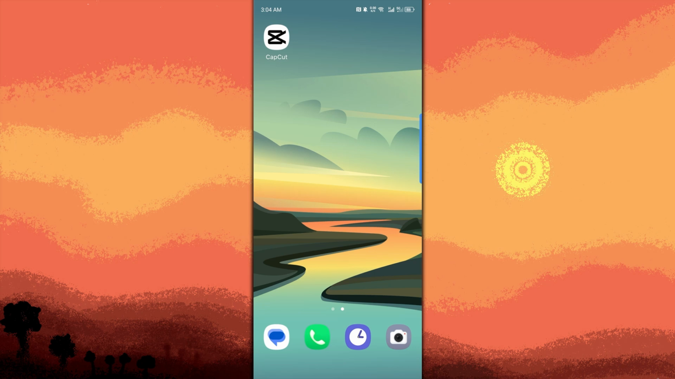Today, we'll walk you through how to make a CapCut video into a short. Here are two short methods to turn a CapCut video into a YouTube short. First method, adjust aspect ratio.